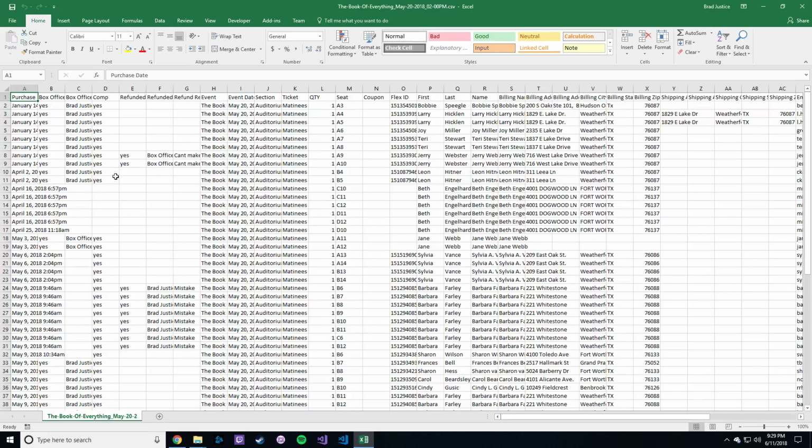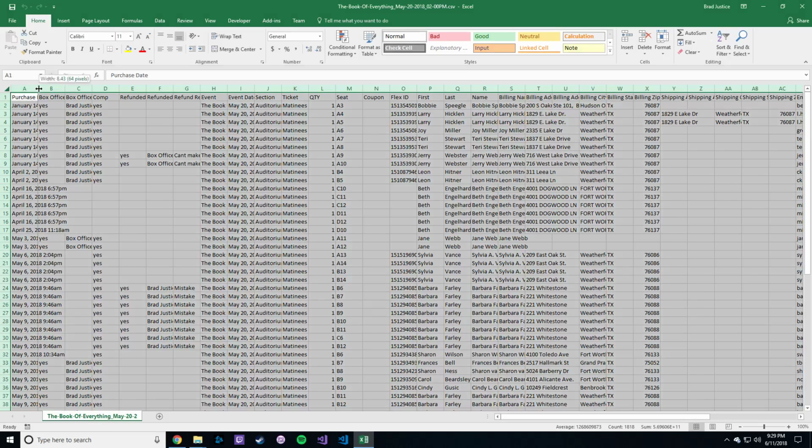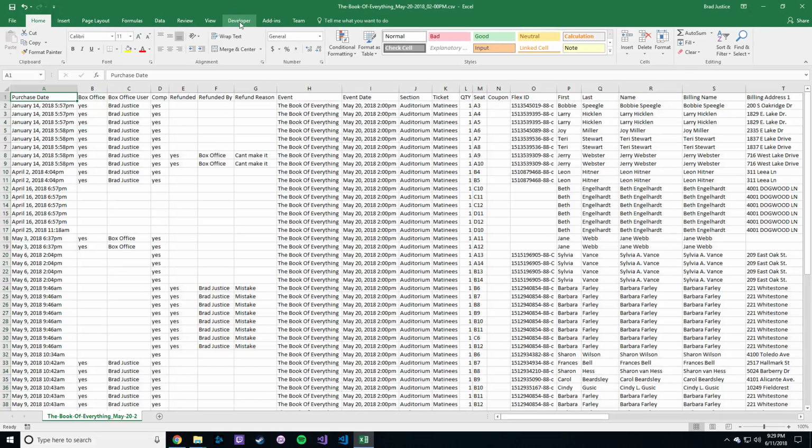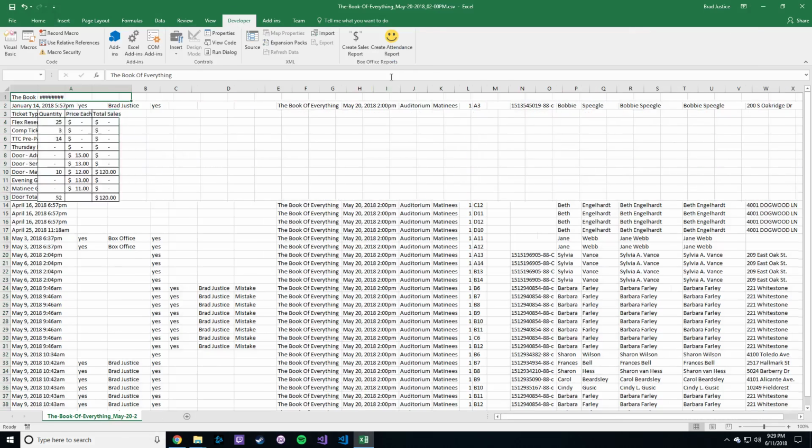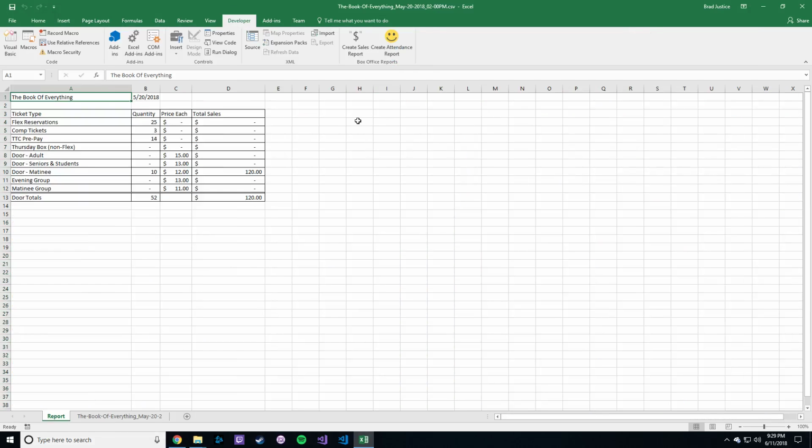And again, there's a lot of information here. For the most part, you don't need to be directly worried about any of it. We're just going to go here to the Developer tab again and click Create Attendance Report. And again, it just kind of works some magic on the back end. It'll move a little slower on the computer up there, but it will eventually churn out this report.